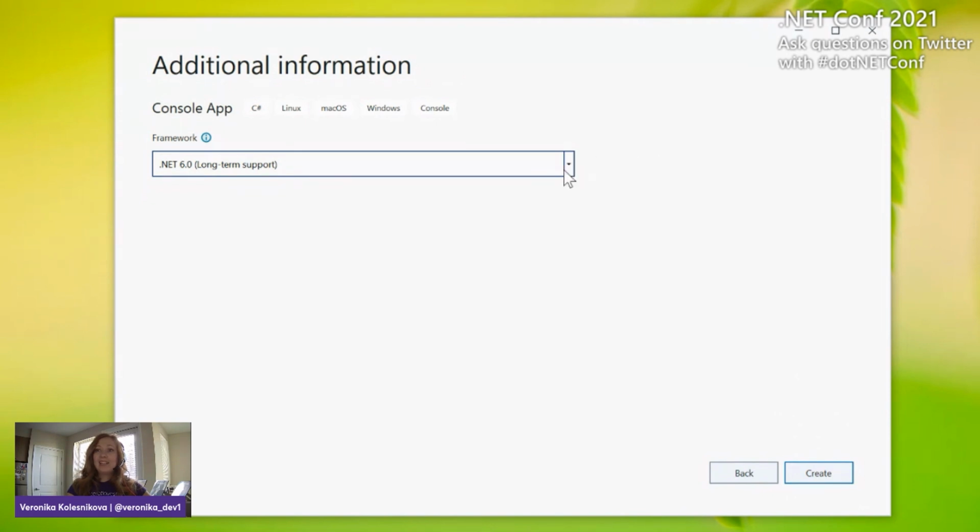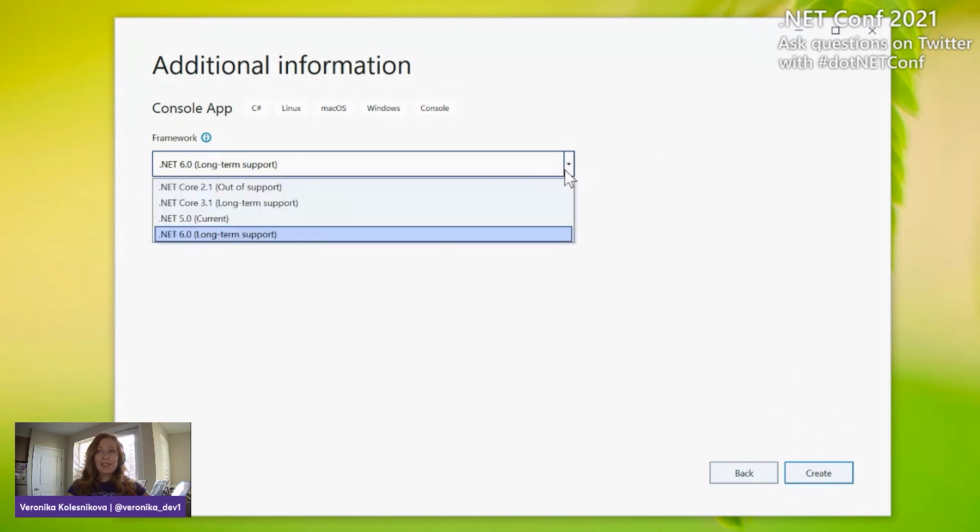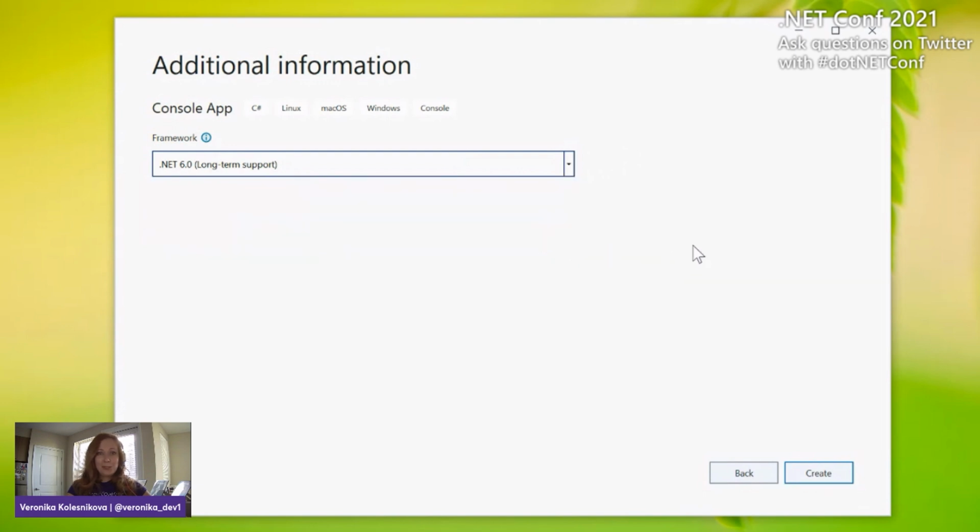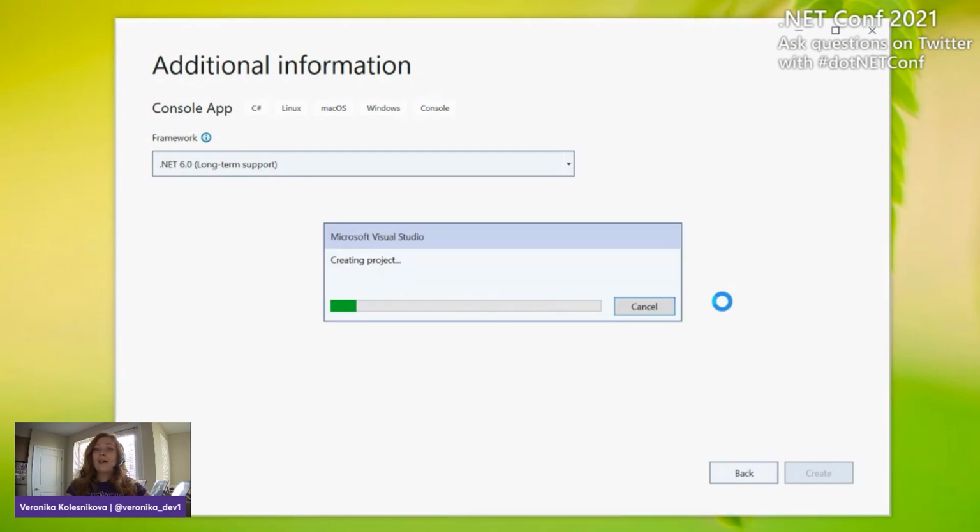And here you can see all the frameworks that are available, and .NET 6 is available, which is super exciting. And ML.NET is supporting .NET 6. So we'll use that. And I'll just create a console application, which will be completely empty. And then I'll add a machine learning model using the model builder.